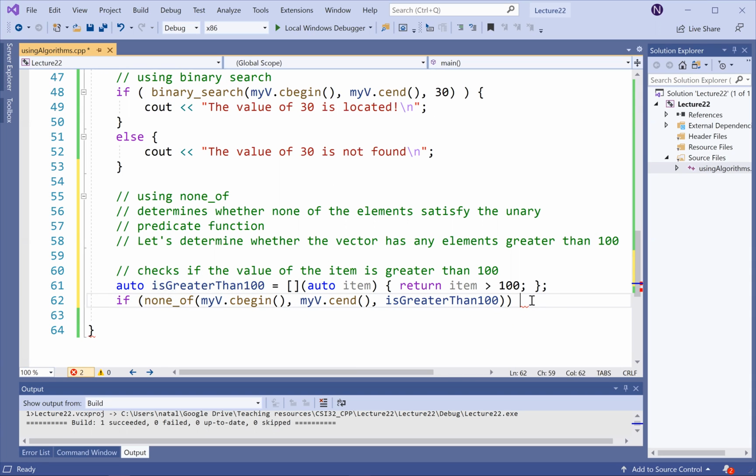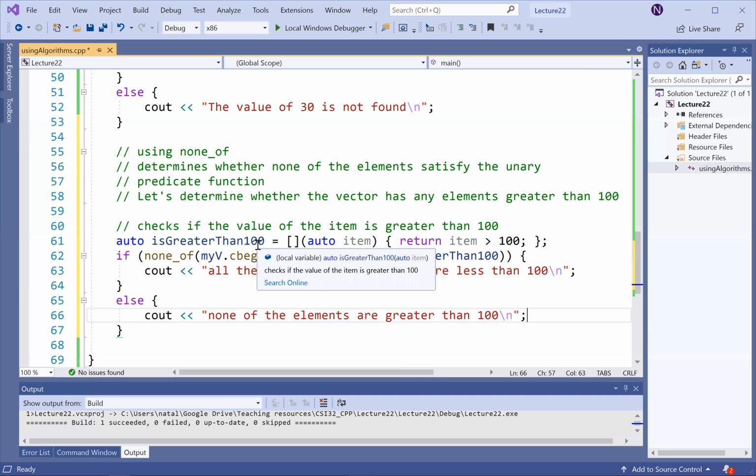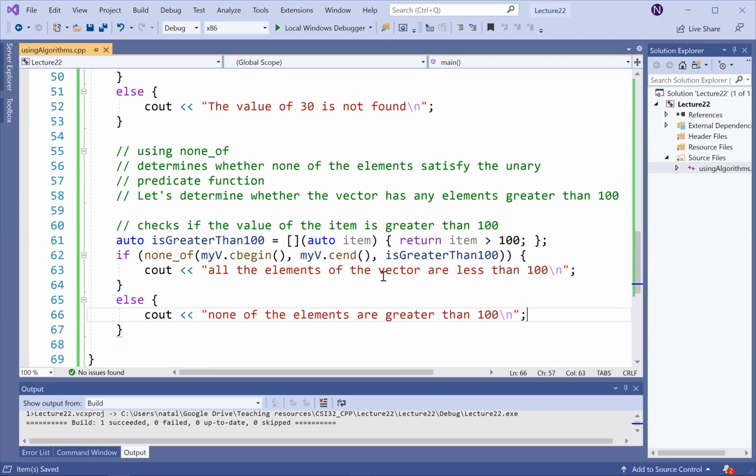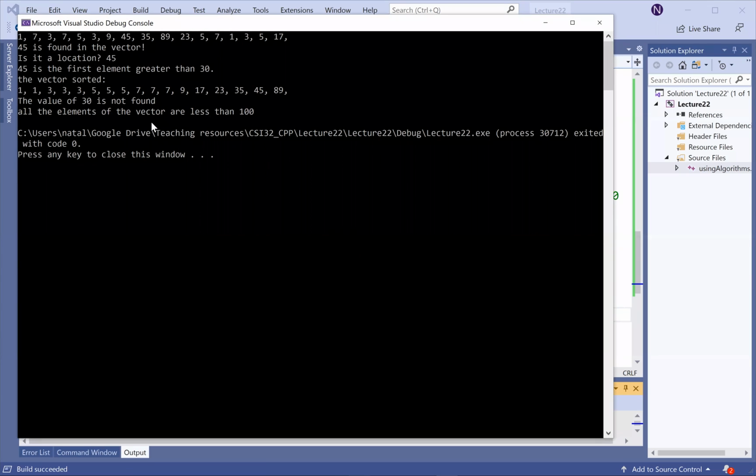Okay, I'm calling it, and let me check if, right? So if none of the elements will be greater than 100, right, then I will say all the elements of the vector are less than 100. And since I do expect to see it, right, because none of the elements were greater, I won't put the else here, but I could, right? I could put the else, right? Okay, let me put it. None of the elements are greater than 100, right, like this. Okay, this is the last one. Okay, so all the elements of the vector are less than 100.